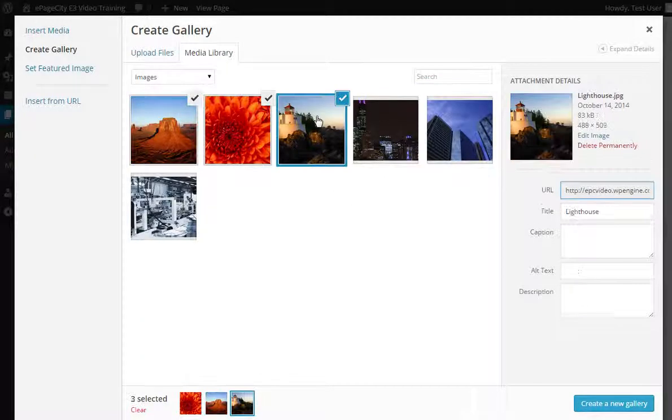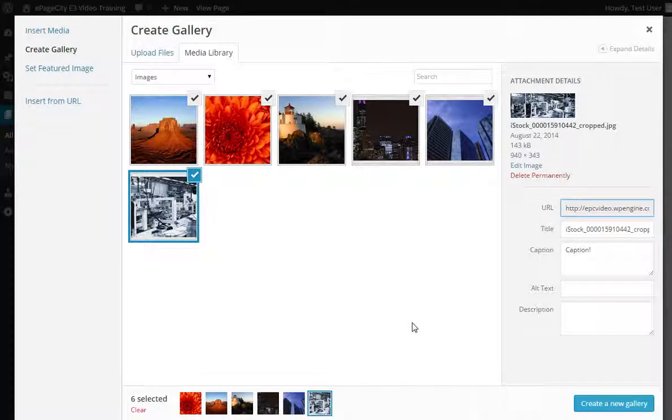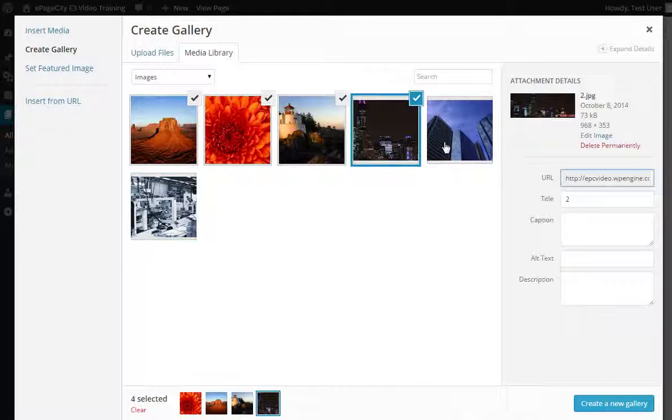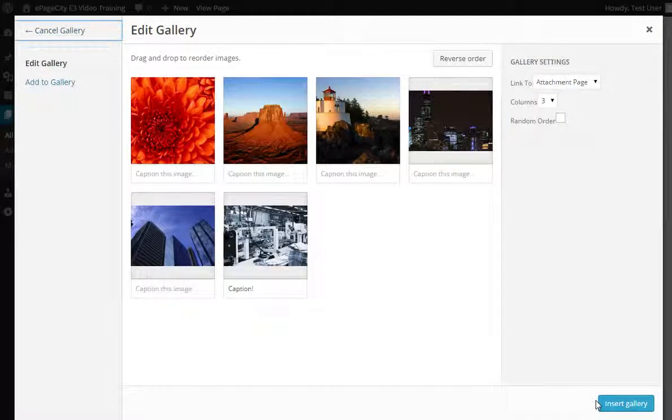from your library. In this case, I'm going to select all the images currently available in my library, which is 5. I can also see what images I've selected down here. And if I no longer want an image to appear, maybe I misselected it, I'll just select it again and it'll remove it. But again, in this case, I will keep all of them. And once you've selected all your images, go ahead and click on the right button down here. It says Create a New Gallery. It's going to create the gallery for you.